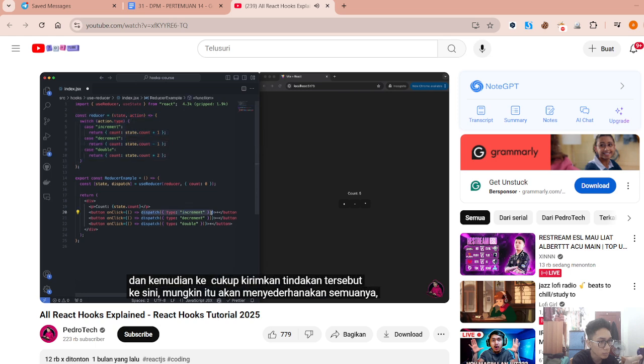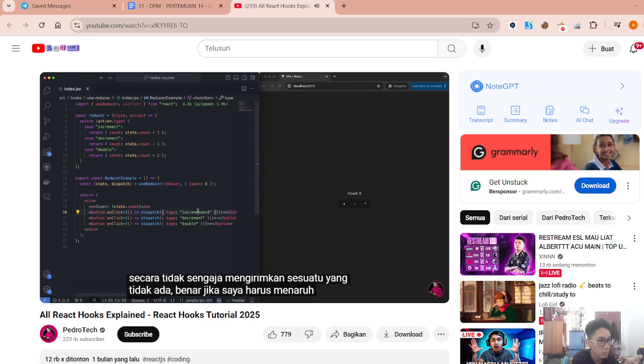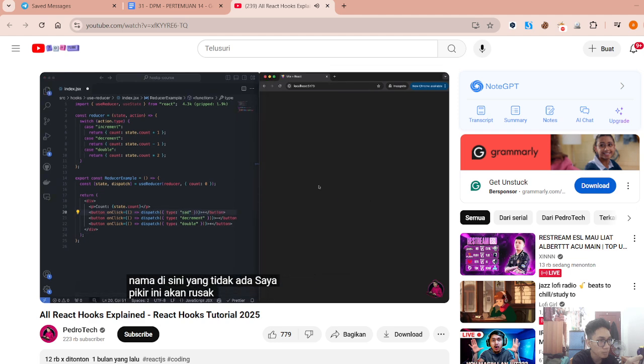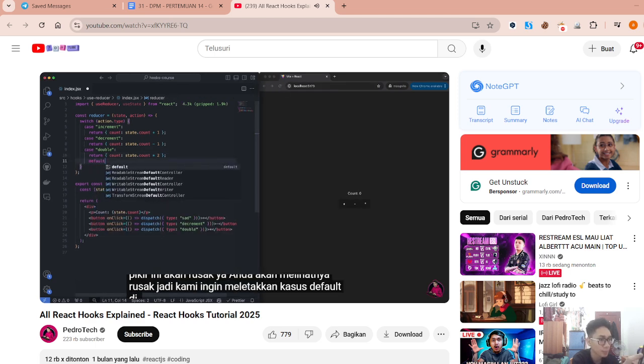It might simplify everything. But one single case that I want to put before we leave is you do want to handle the case in which you accidentally dispatch something that doesn't exist, right? If I were to put a name over here that doesn't exist, I think this will break. Yeah, you'll see it breaks. So we want to put a default case over here.